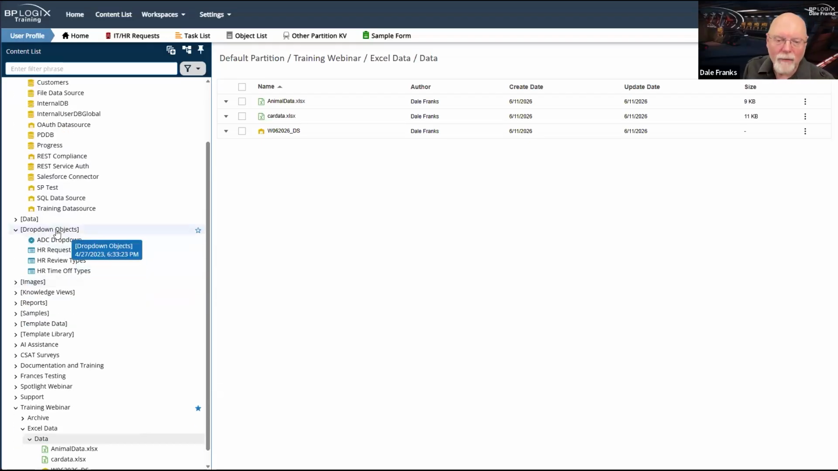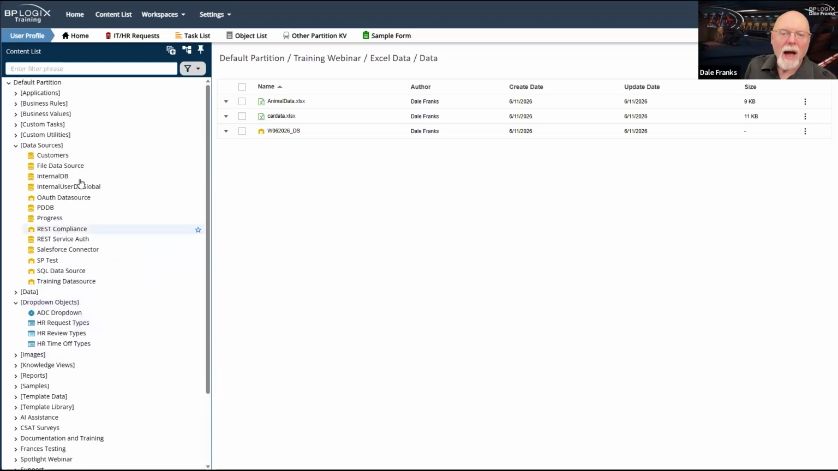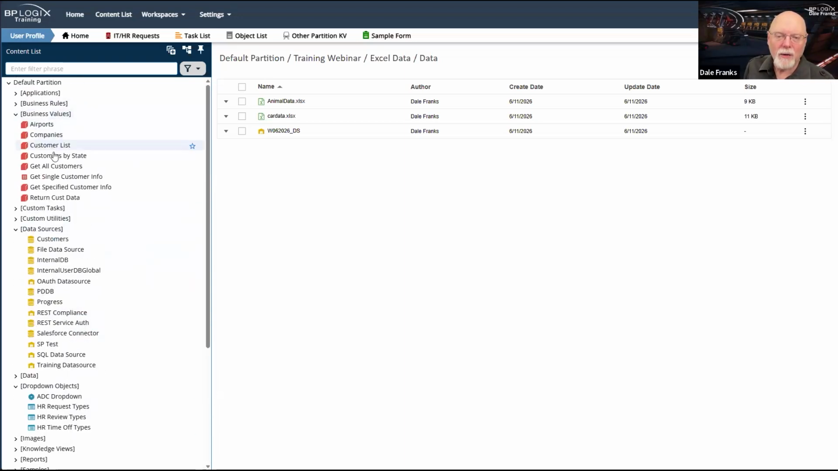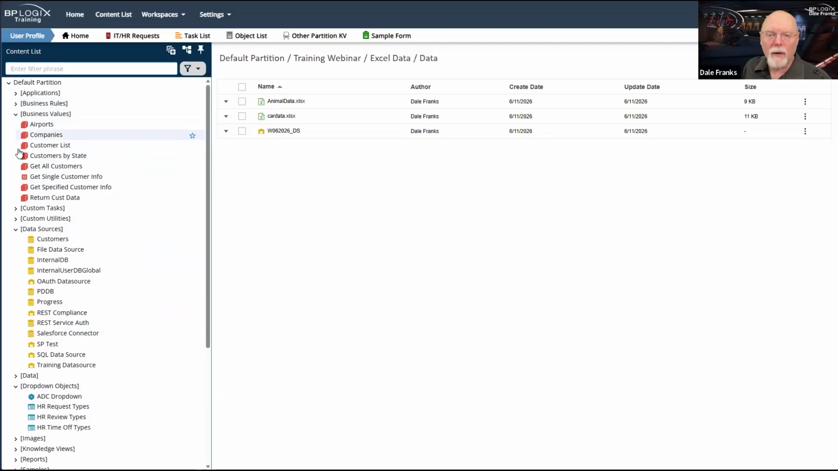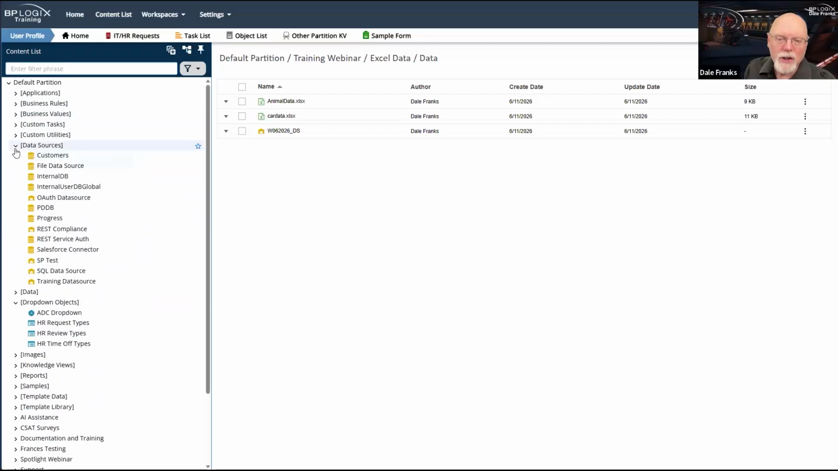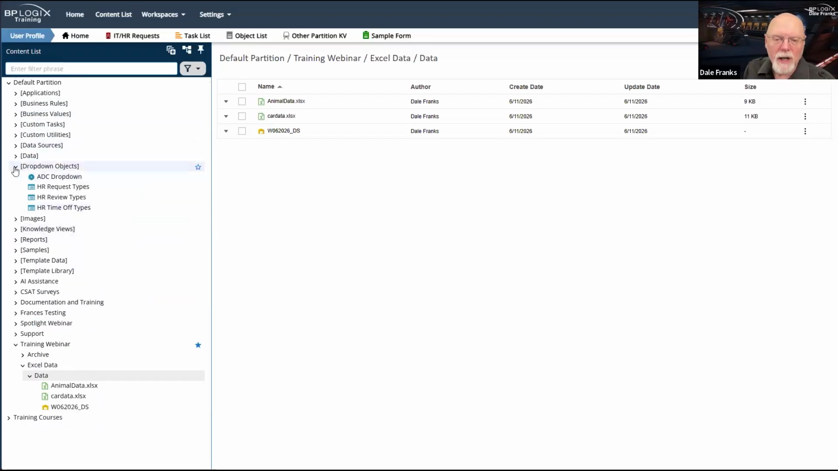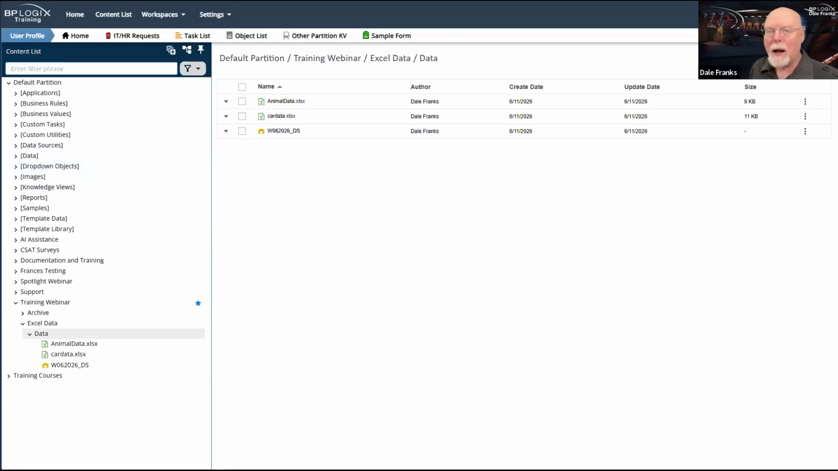Same reason why we have drop-down objects there. And any business values that are global, business values are always global. So our business values should go somewhere in a business values folder. Any global business rules that can be accessed by any application, they should go into the root level of your partition. It just makes managing these extra items a lot easier. And if they're in the same spot on both your dev server and your production server, you don't have to re-import them, right? All you have to do is re-import your application.